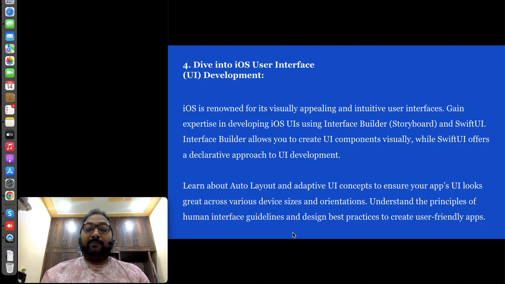Learn about Auto Layout and adaptive UI concepts to ensure your app's UI looks great across various devices, sizes, and orientations. Understand the principles of human interface guidelines and design best practices to create user-friendly apps.